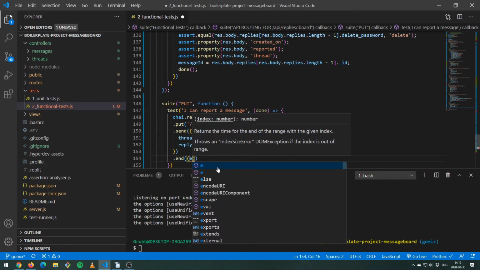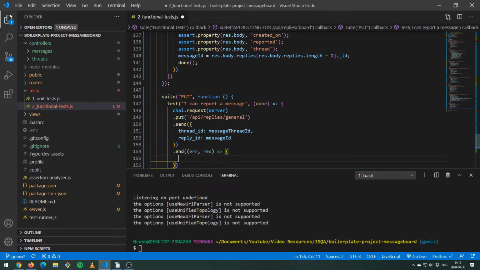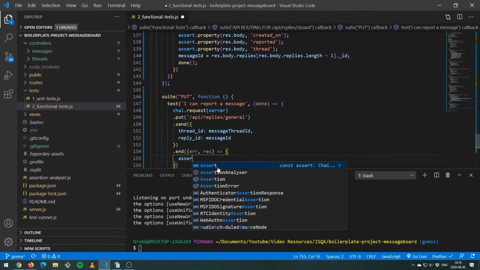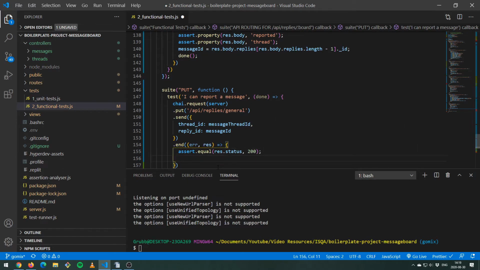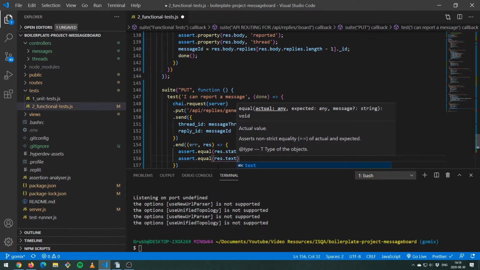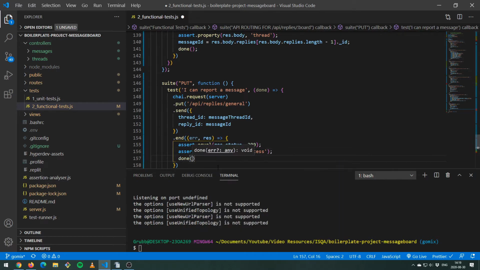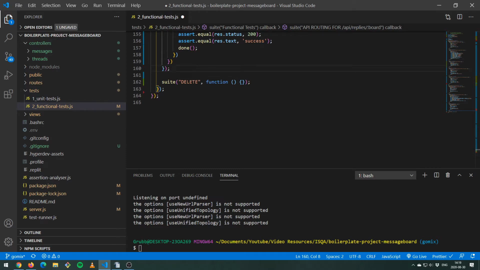And then we're checking that it works. So .end error and res. And obviously, first of all, we're just going to make sure that we get the right status code. It should be 200. We should have an assert of equal res.text. It's going to be success. And we call done on this. And with that, we have one more here, but we're going to use double of these like we did with the threads.